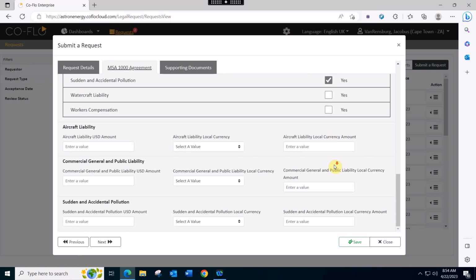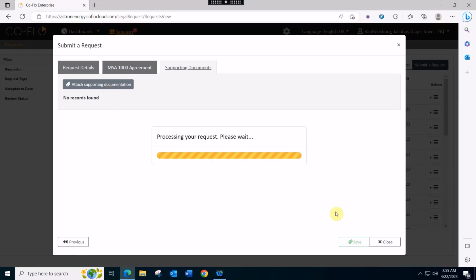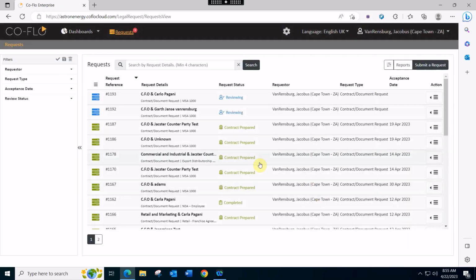You're always able to click on supporting documents and attach any further supporting documents to the legal team that they might want to take into consideration. At that time, you can click on the Save button, and a new request will be generated for you, as you can see 1193 in the request grid. And you will see at a later stage, your legal department will be notified of this request, and specifically your legal advisor that you selected will receive an email with regards to your request.